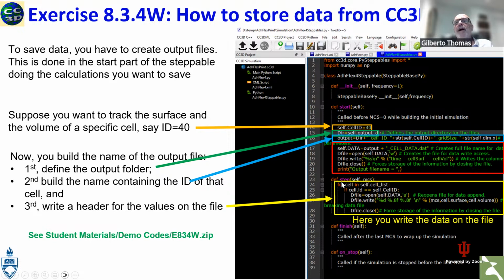So at the step file, which can be at any time interval you want, you write the data in that file. So here is the loop. For each Monte Carlo step, in this case, I do a loop in the cell, pick the cell ID number 40 that I have decided to follow, open the data file, open to add information here.